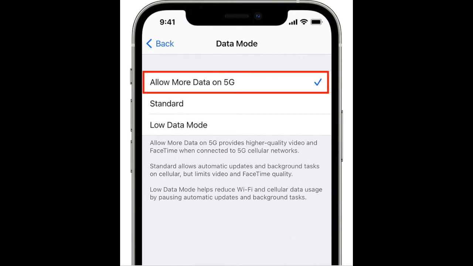It is worth noting that iOS updates can only be downloaded if you have 5G connectivity. If your iPhone 12 is connected to an LTE network, you won't be able to download iOS updates using cellular. So keep it in your mind.